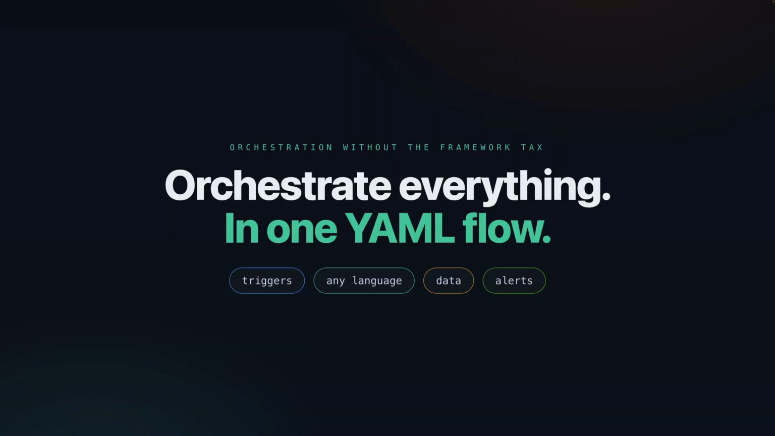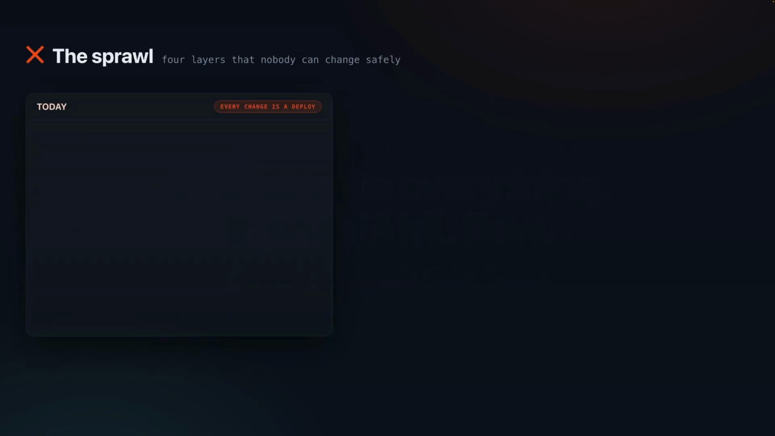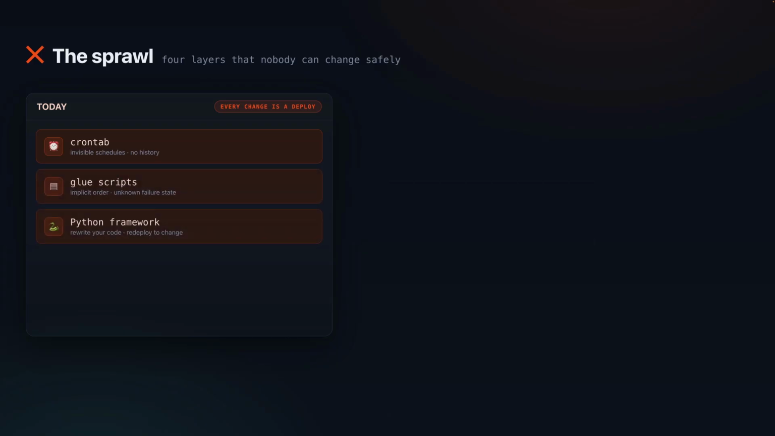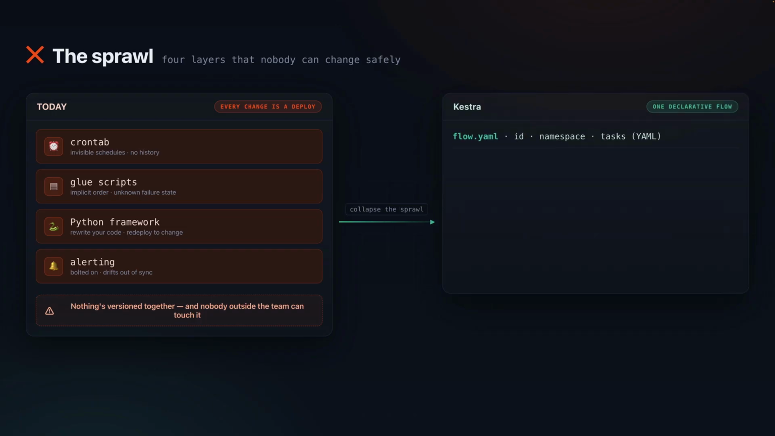Most teams don't really have an orchestrator. They have a set of cron jobs and glue scripts, a Python framework you have to redeploy every time you want to change a schedule, and alerting hacked into a try except somewhere. Nothing's versioned together, nobody outside the team can touch it, and every change is basically a deploy.